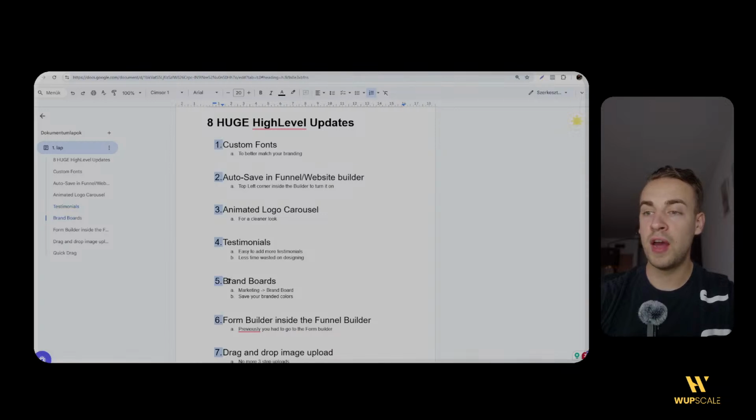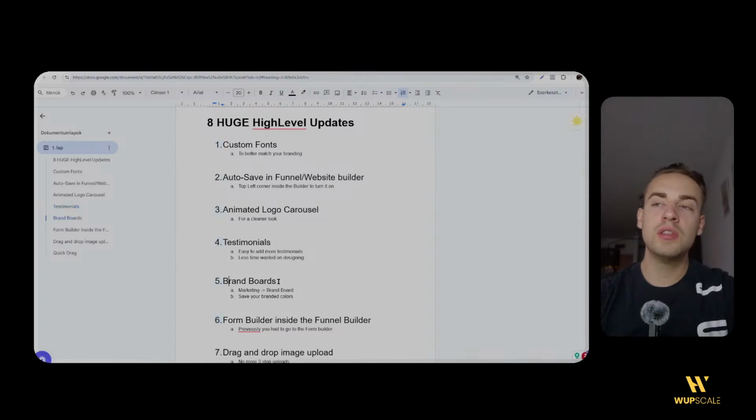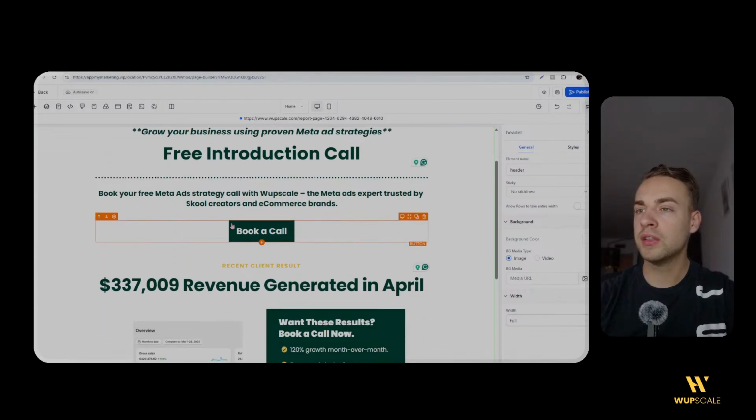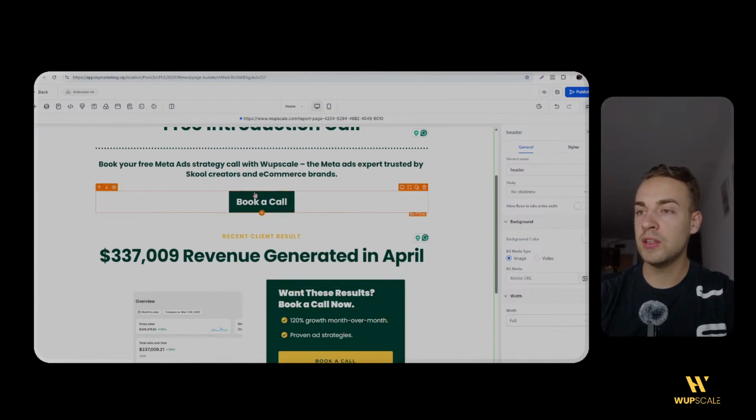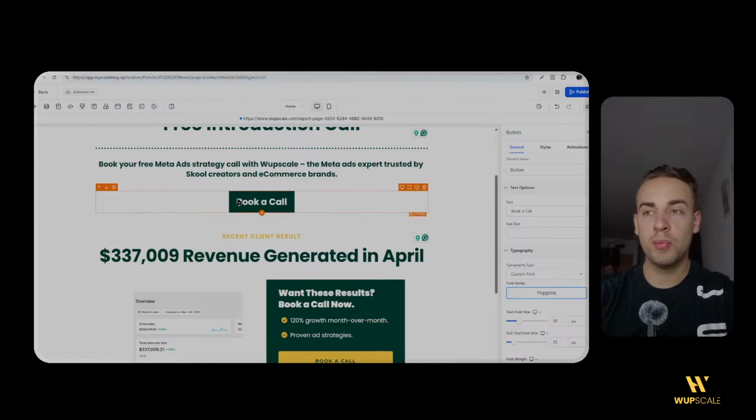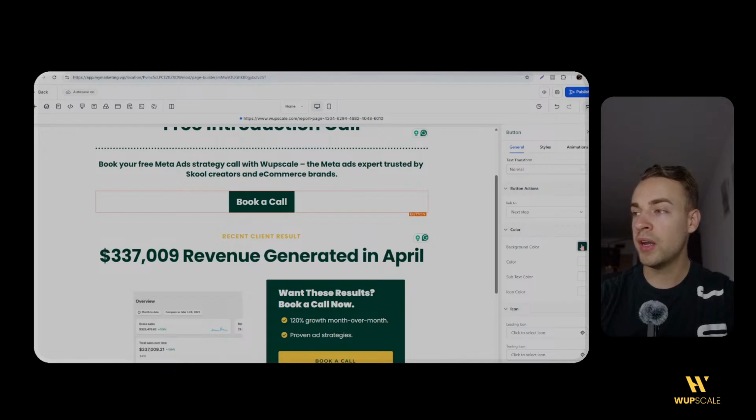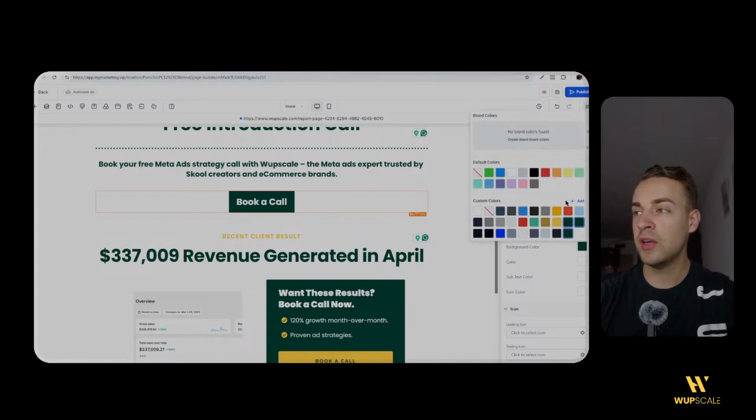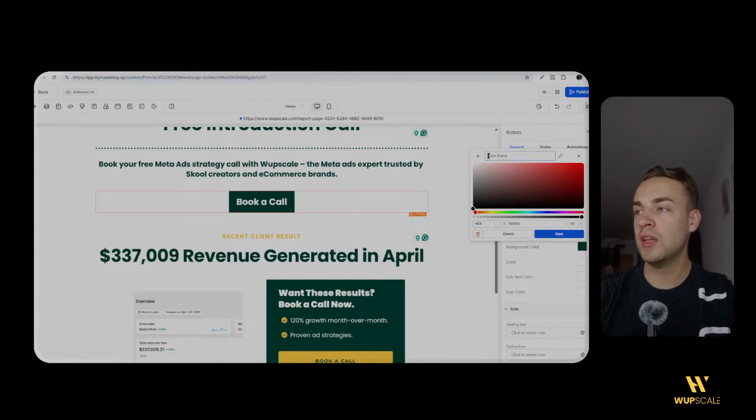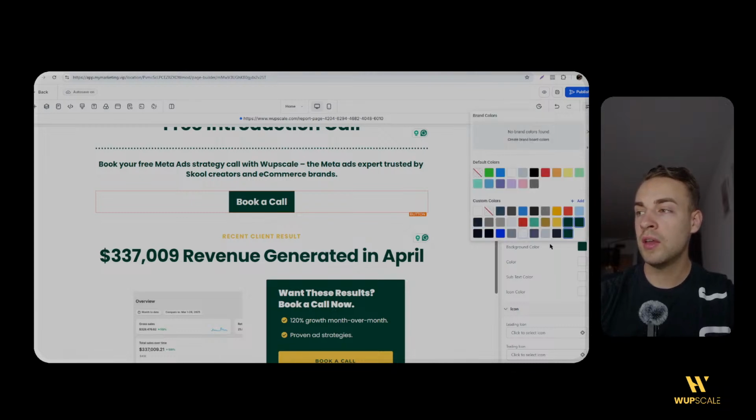And now number 5 is the brand boards. So this is tied together with number 1, the custom fonts. So finally for your brand you can create the colors kind of as a brand book, because what you had to do until now is, okay, let's say this green is what I use on my brand. So I go to the button, I want my background to be this green. I scroll down, look for the background color, and you had to add a custom color, you had to name it, add the color code, and then you just hope it will not be deleted.